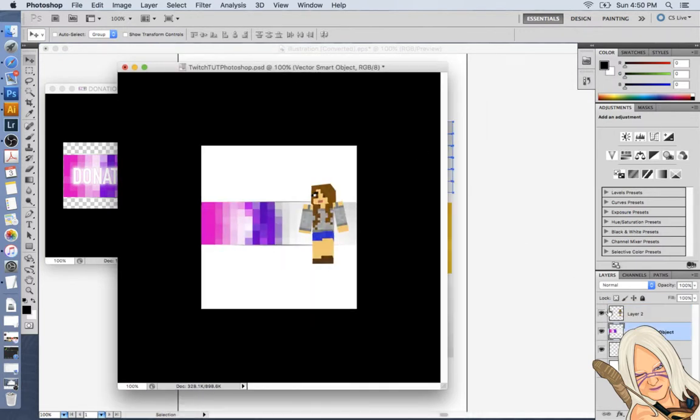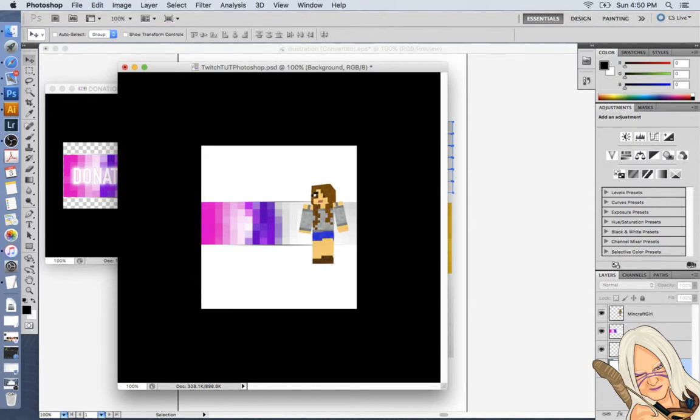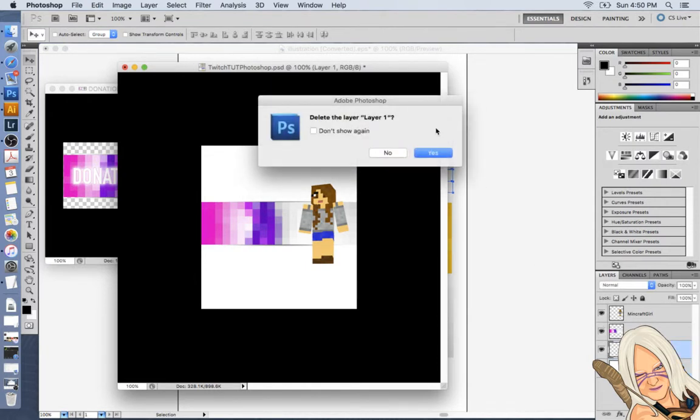Okay, so from here, we're going to call this vector panel 1, because that'll be the first one that we started with. This one here, we're going to call her Minecraft girl, because I'm really fucking creative. Minecraft girl layer, we don't need that. We can actually take this one right out.